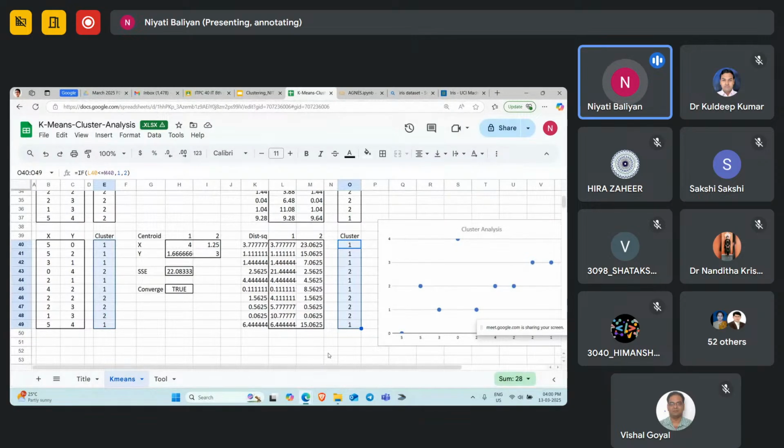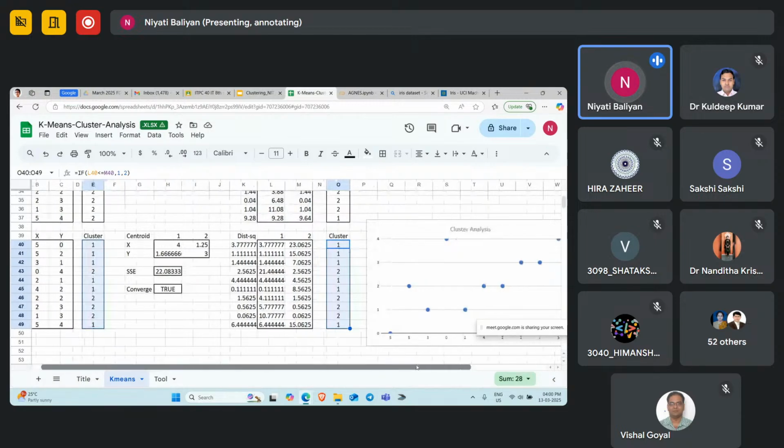The points are remaining in the same cluster. They are happy with their team heads now. 1 1 1, 2 1 1, 2 2 2 1. Then there is no point of updating the centroids.